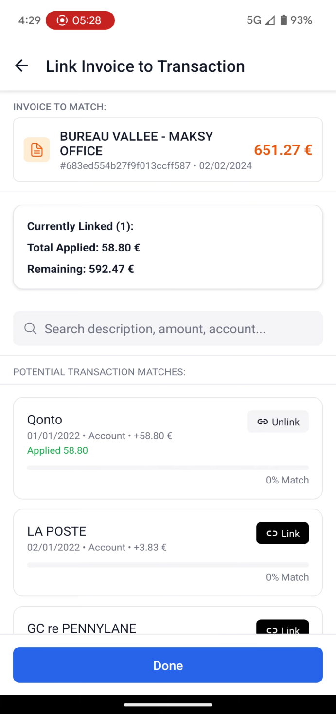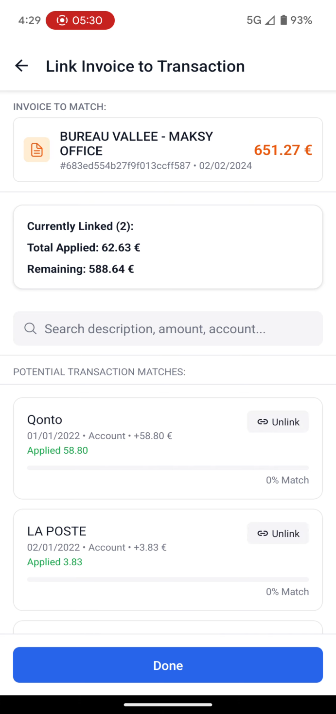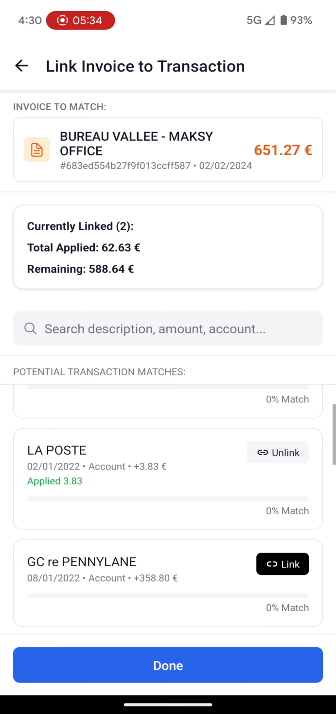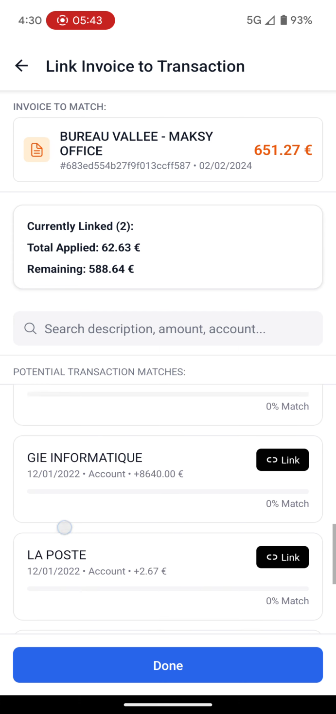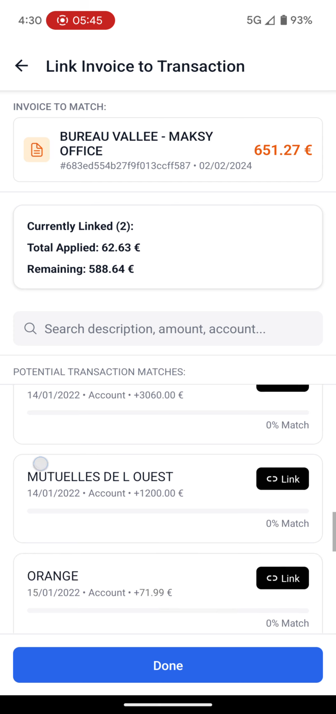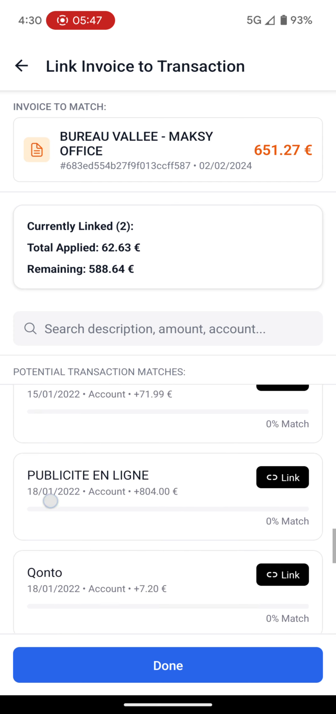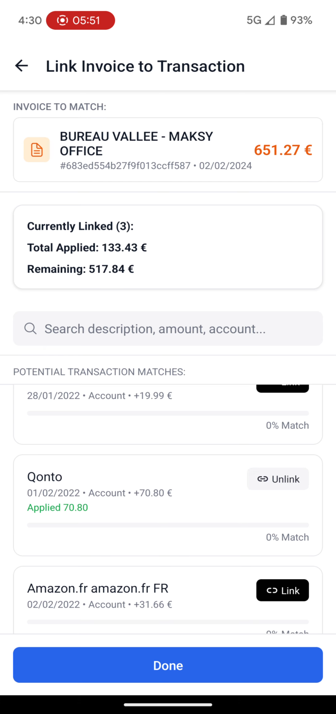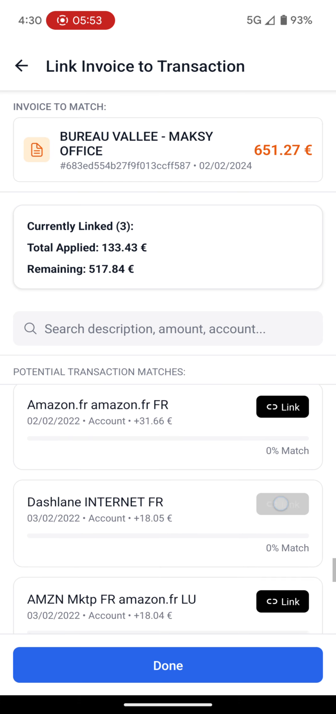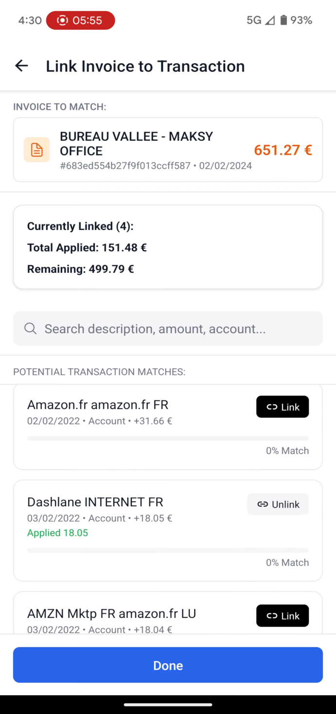So I linked it like this one, like this. Two transactions are linked. You can see here that 62 is applied and the remaining is 588. So I need to find one transaction for that particular amount, but as we don't have that one, we can just maybe let's say like this or some other transaction. Then I will click that.